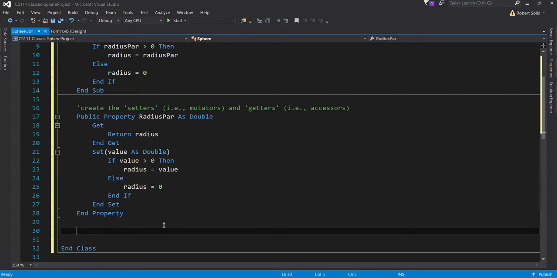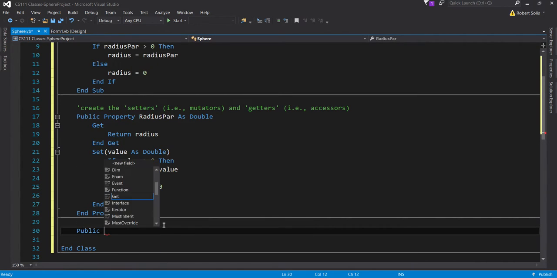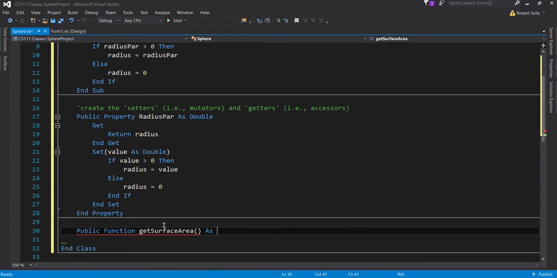Okay, so now we're going to create a public function. We'll call this get surface area as double.